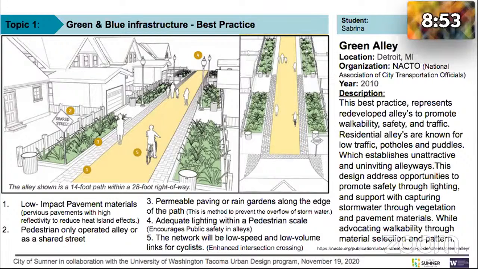Number one is based on low impact pavement materials. The pavement materials they discussed were pervious pavements with high reflectivity to reduce heat island effects. Number two is that the design concept is to be a pedestrian only operated alley or a shared street. Number three is using permeable paving or rain gardens along the edge of the path. This method was used to prevent the overflow of stormwater. Number four is adequate lighting at a pedestrian scale to encourage public safety within alleys. And number five is the network will be low speed and low volume links for cyclists and to enhance the intersection crossing. And the next slide, please.